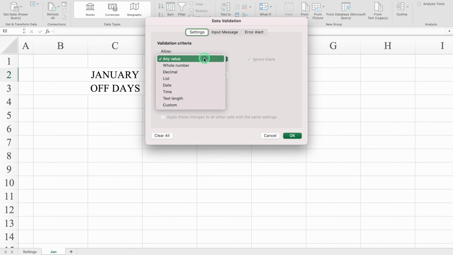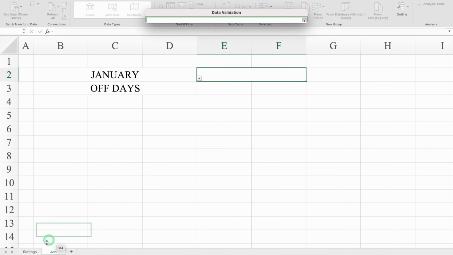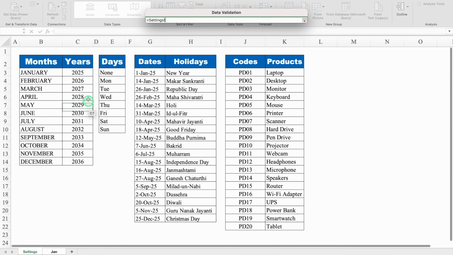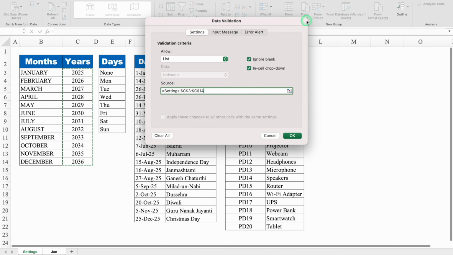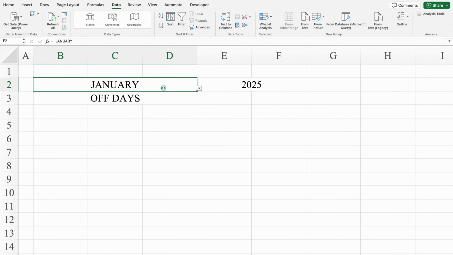Any value, we will select List. For Source, I'll click over here and go to my settings sheet, and this time I'll select years from top to bottom. We'll go on top and click on OK. So the drop down list of years got created. We'll select 2025. We'll click on January, select off days and select my year also.